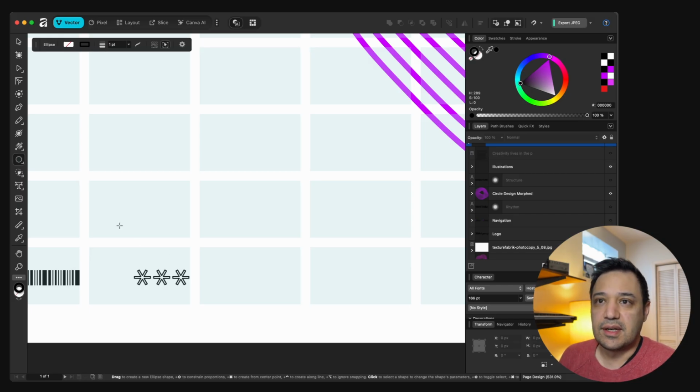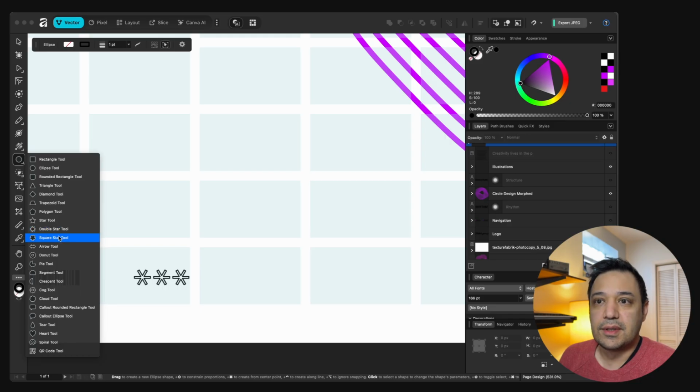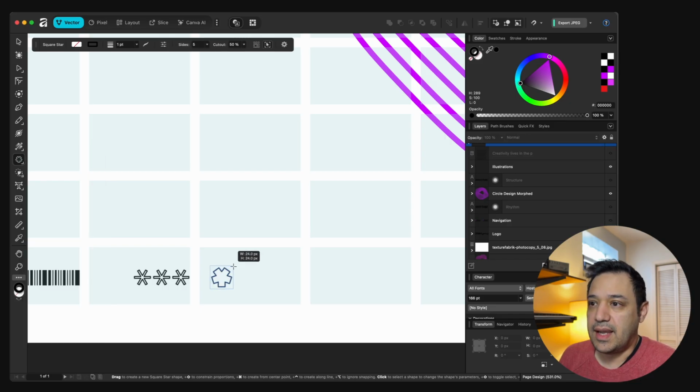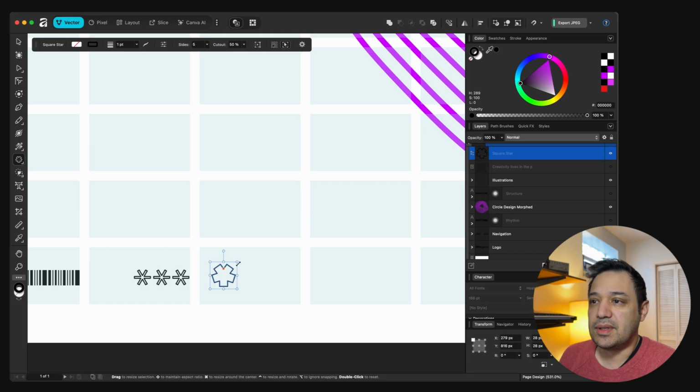So for these stars here, I use the square star tool, and this allows you to create a simple star shape, but you have control over the amount of sides that you want to have, and you also have control over how large the cutout is within the star. So that's what I use to create the stars that are shown here.